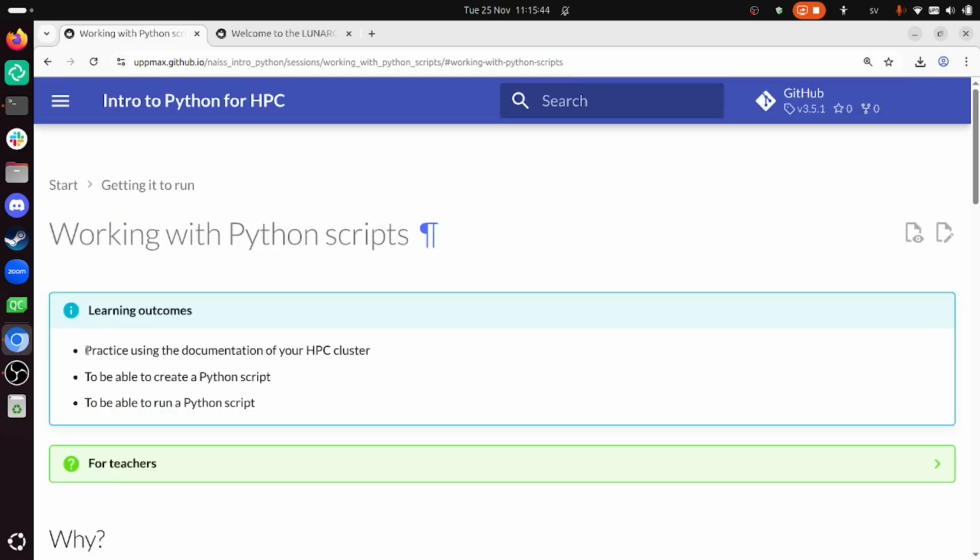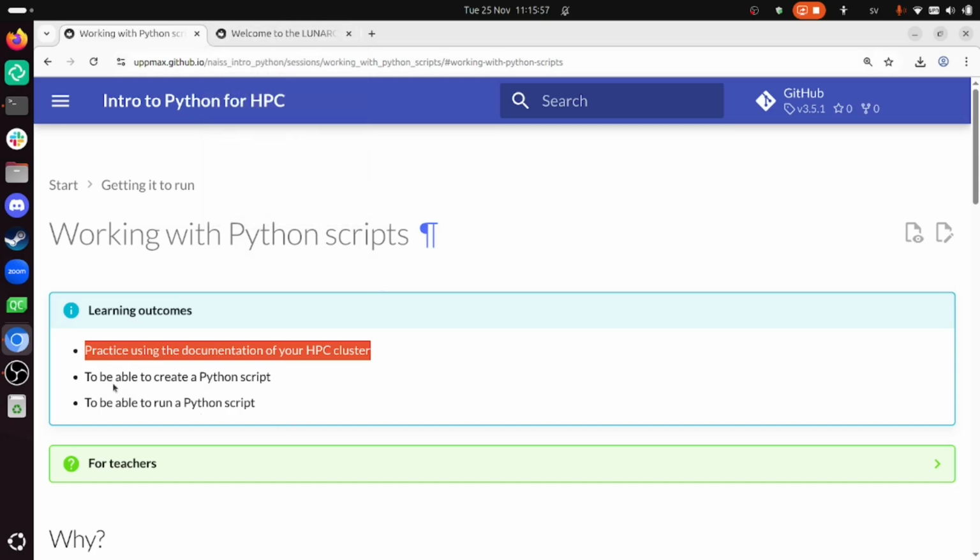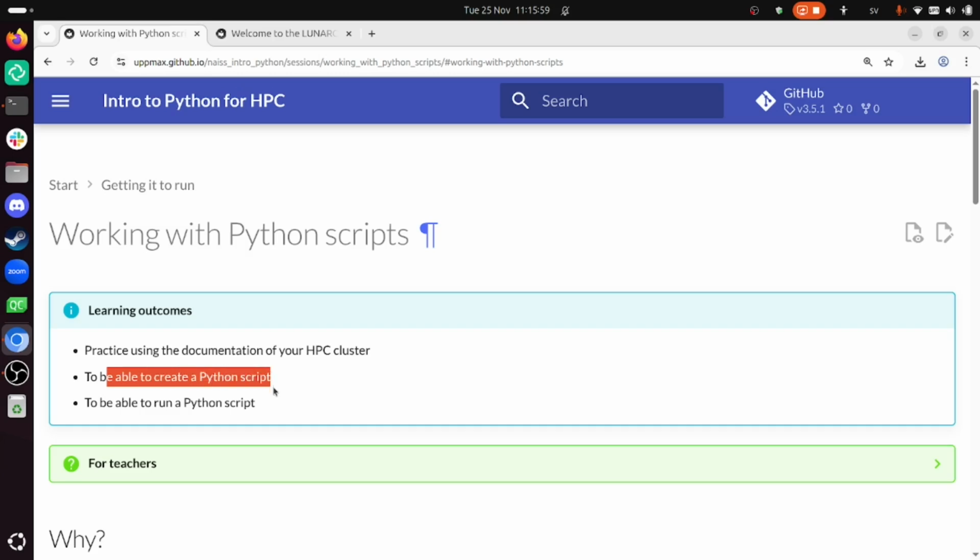To do so, we're going to practice using the documentation of your HPC cluster, and in this case this is Cosmos. I already have it open here in a tab. You'll see me use it soon. And from that documentation we're going to create a Python script and run a Python script.